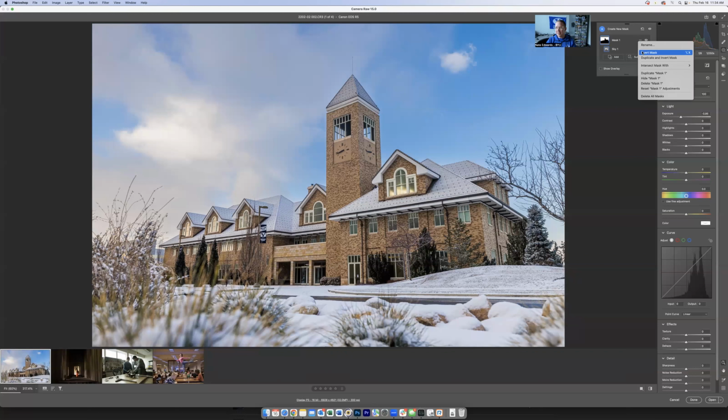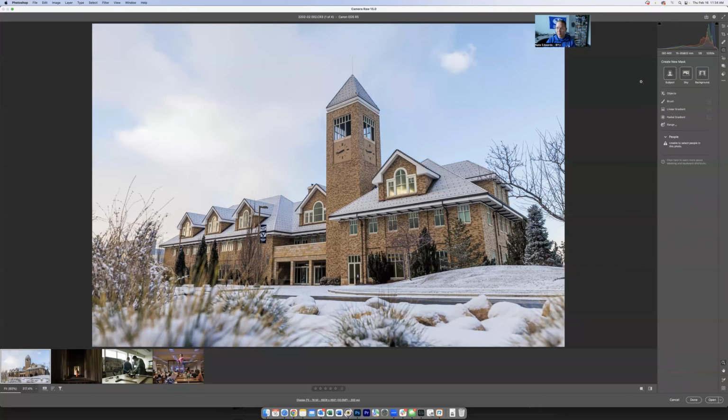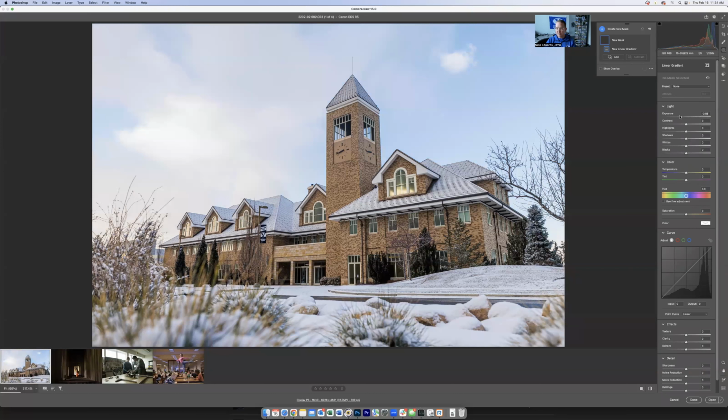Another way, and I'm still pretty sold on this one. I still think I like it more than subject select because I love to use graduated filters. And so you do the linear gradient and then you can click and drag.